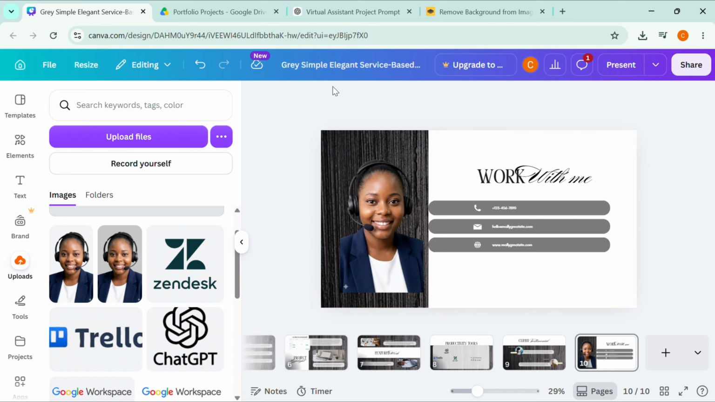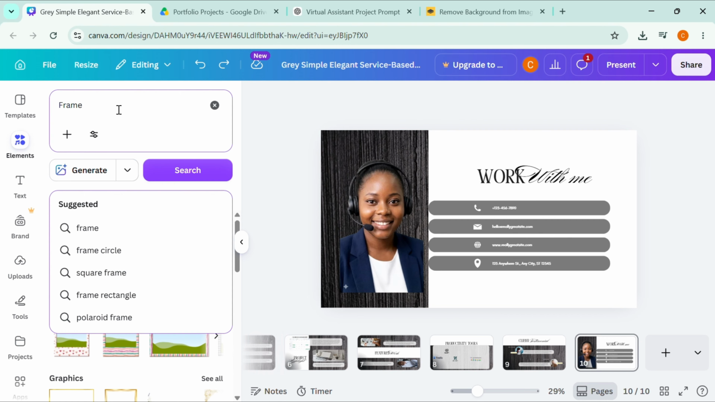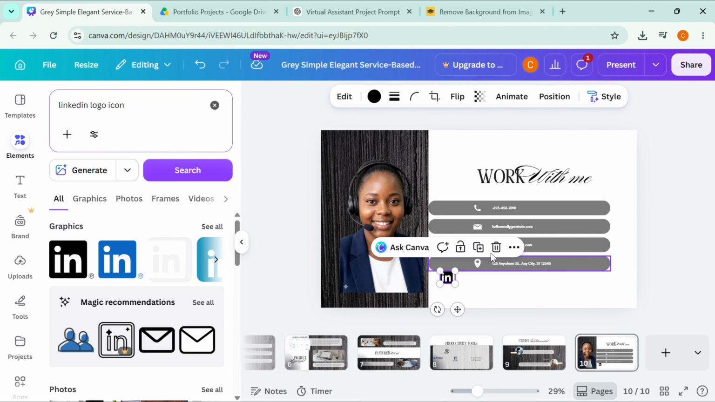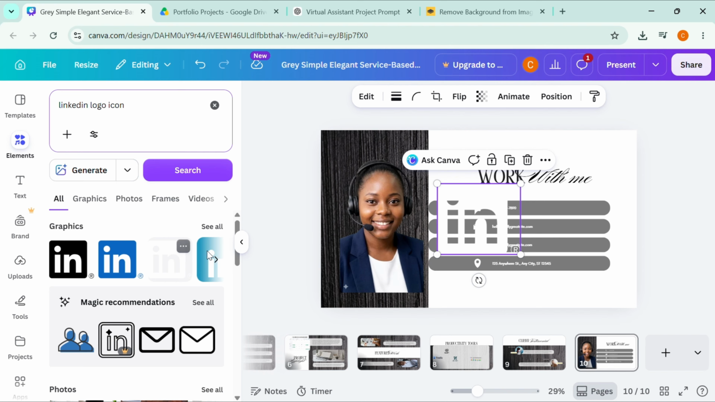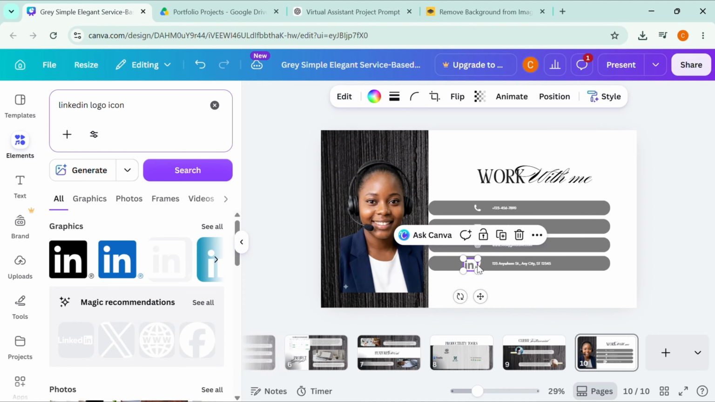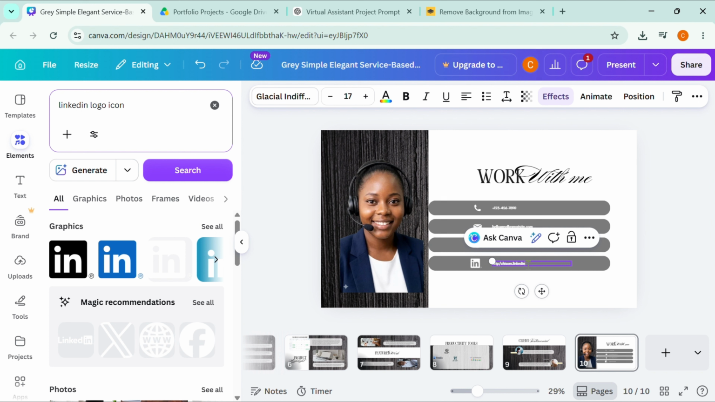If you want to add any social media platform, like your LinkedIn, you can simply come to elements, search for the LinkedIn icon. I think this is the perfect one to use since it's transparent here. So you just add it. You can remove this. You can also add a link to your LinkedIn account.